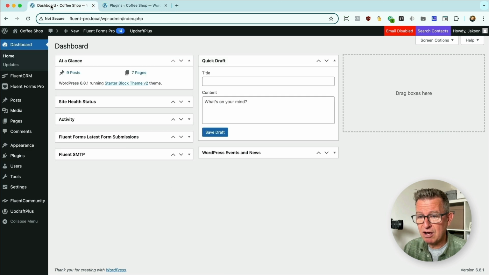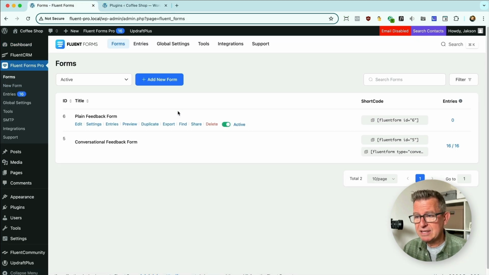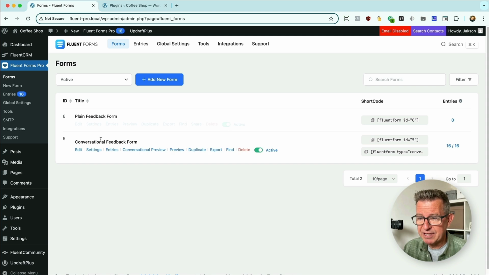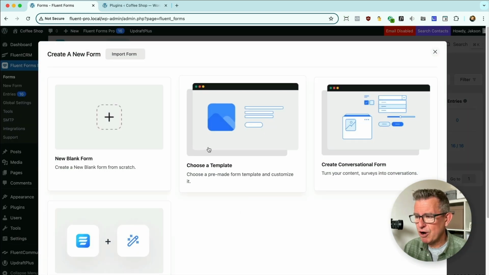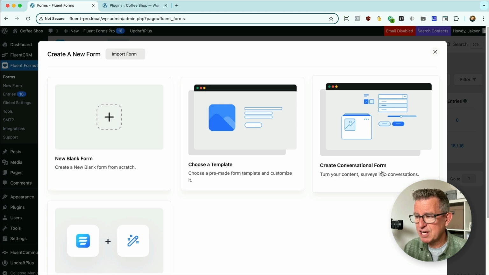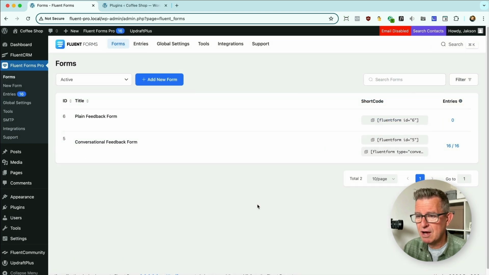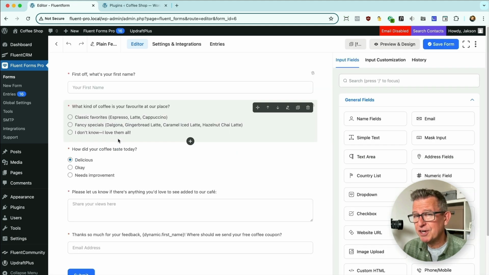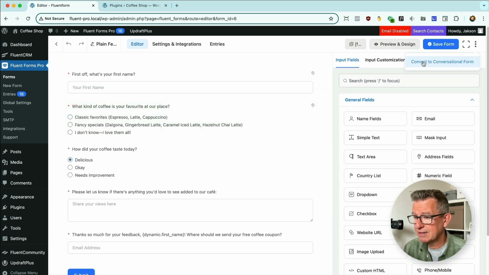Let's go to our forms now. And you see I've got the 2 different forms, plain and conversational. So if you want to add a new conversational, and if you've got Pro installed, you'll see the create conversational form. That's how you create it from scratch. But we just go and edit our plain form. If you've got an existing form, you can actually convert it to conversational by clicking that.